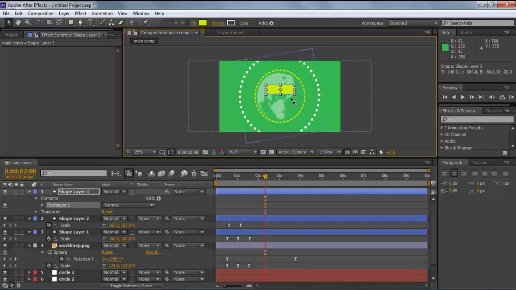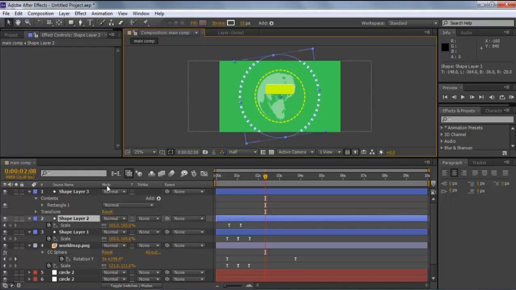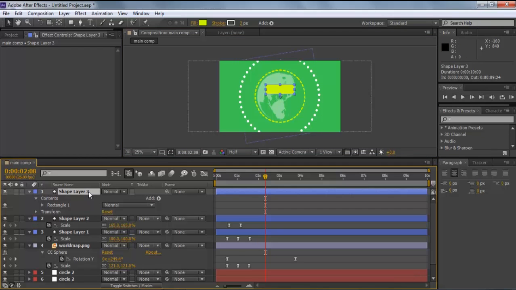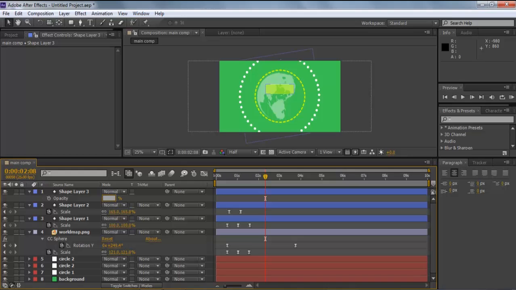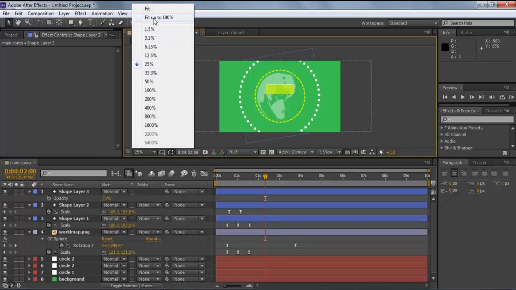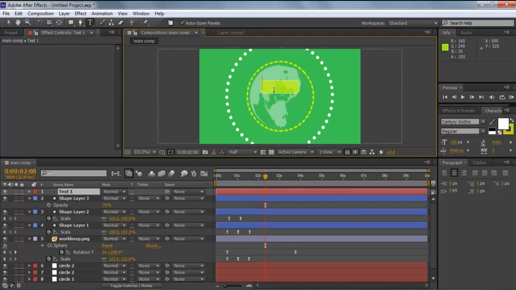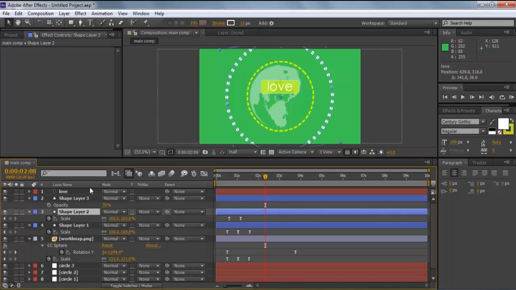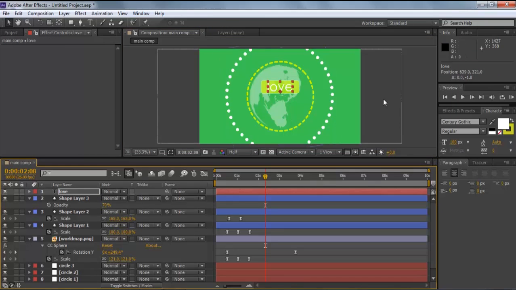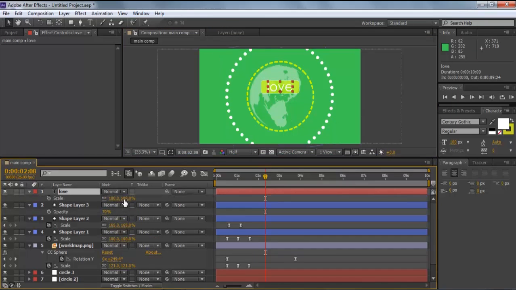Press T for opacity and make it 70% so that it looks a little transparent. Take the text tool, type your text, and place it in the middle of the box. Also scale it down so that it fits inside the box.